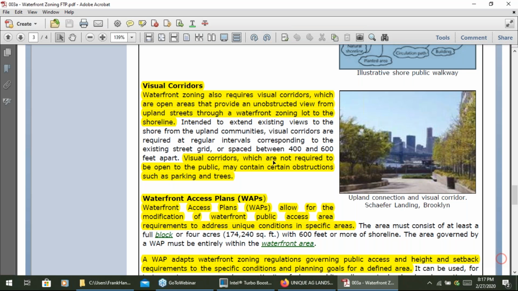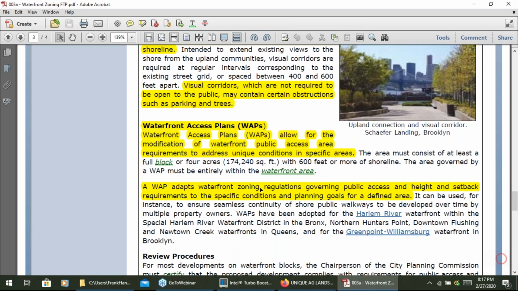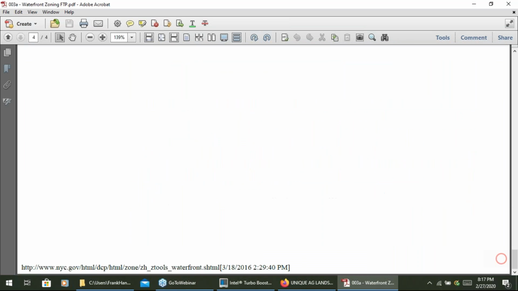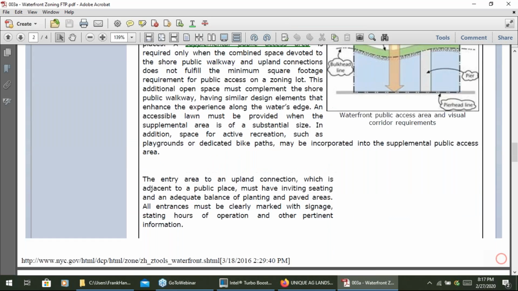Visual corridors, which are not required to be open to the public, may contain certain obstructions such as parking and trees. Waterfront access plans allow for the modification of public access areas to address unique conditions in specific areas. These adopt waterfront zone rules, and govern public use, height, and setback requirements, etc., for a particular area. That's just a taste.